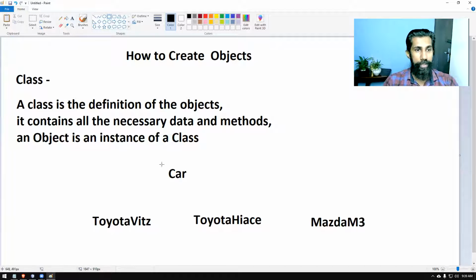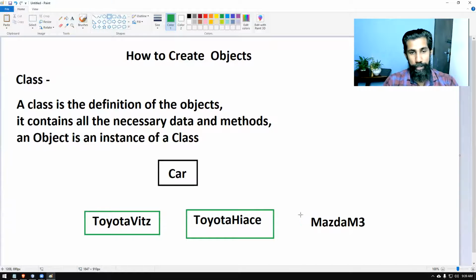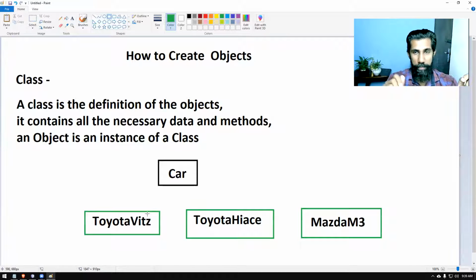If this is a class, and all these objects are getting created from a class called car. A car basically has the common features, like the number of passengers, driving side, whether it is left side driver or right side driver, then ignition type, automatic or manual transmission, fuel type. All these things are common for all the vehicles, so common things are there for every car object.